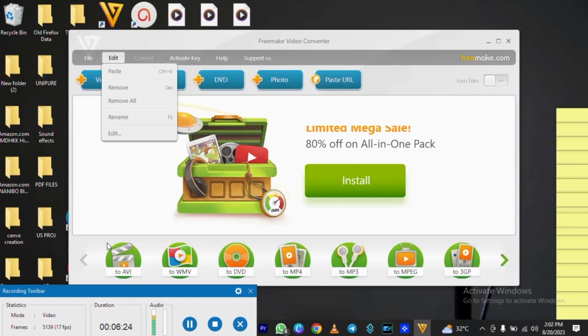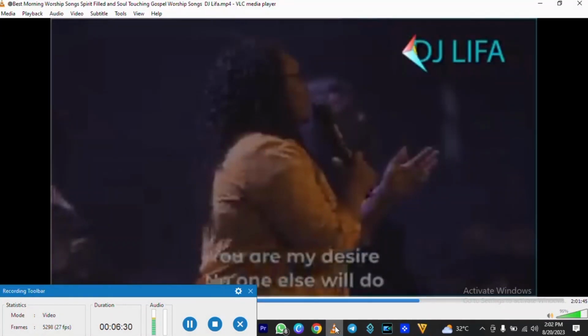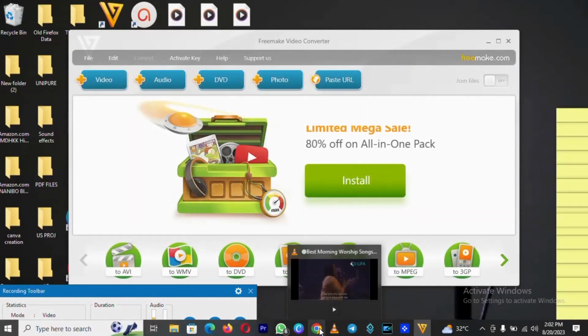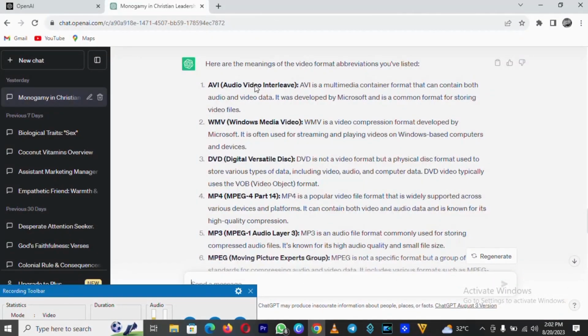So let me run you through the various formats and what they actually mean. The various formats we have here and what they mean. So we have AVI. You don't need to be in the media space to know what AVI is. It's just Audio Video Interleave, a combination of the two.